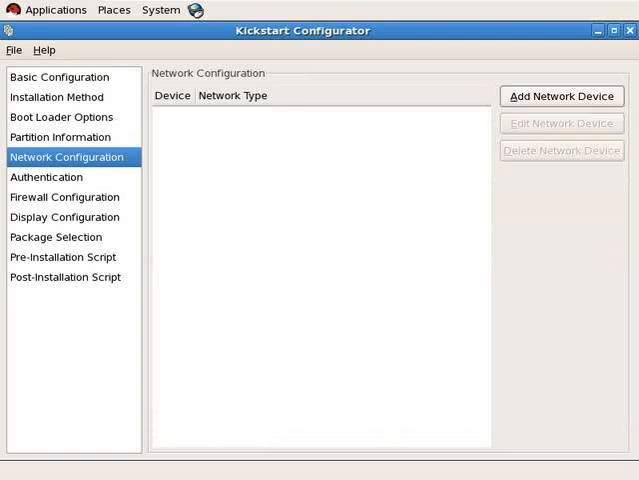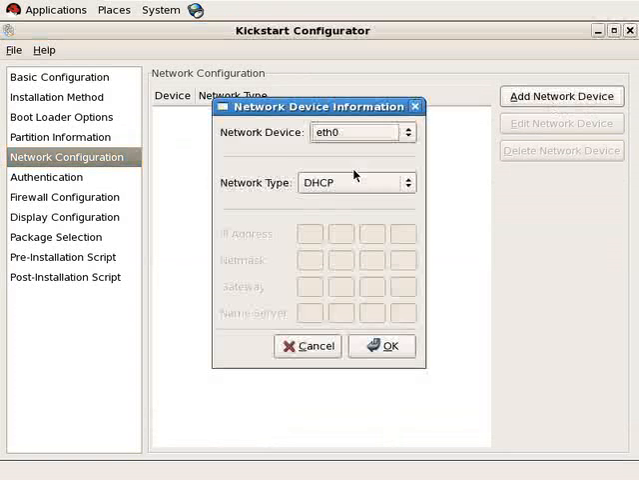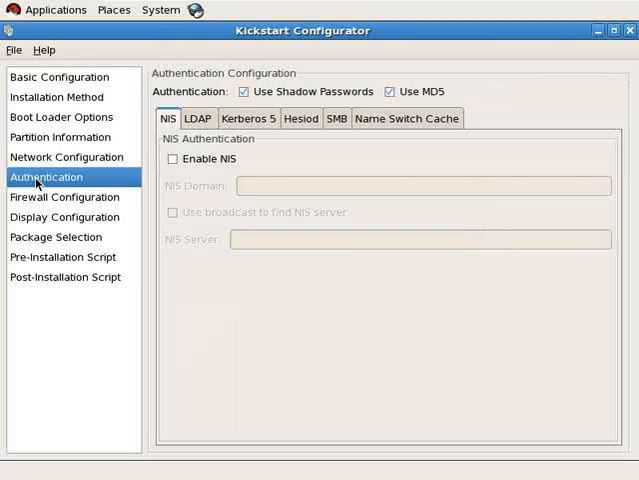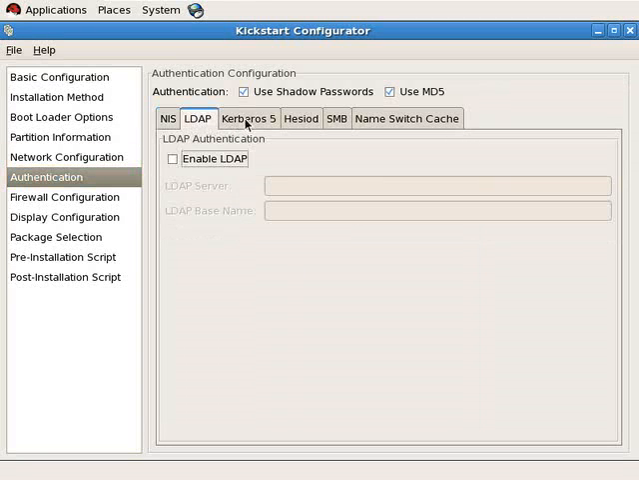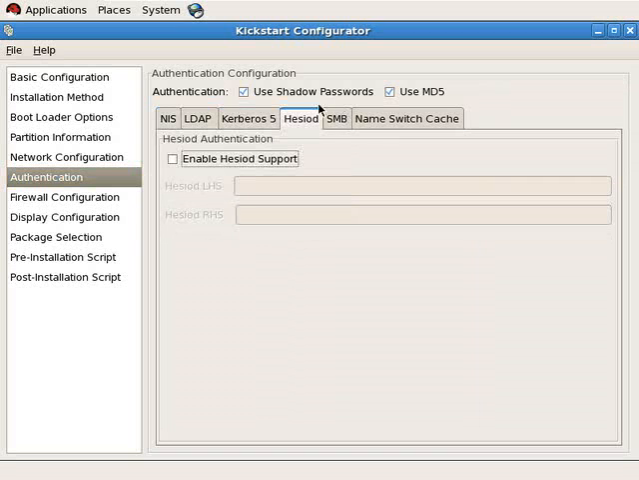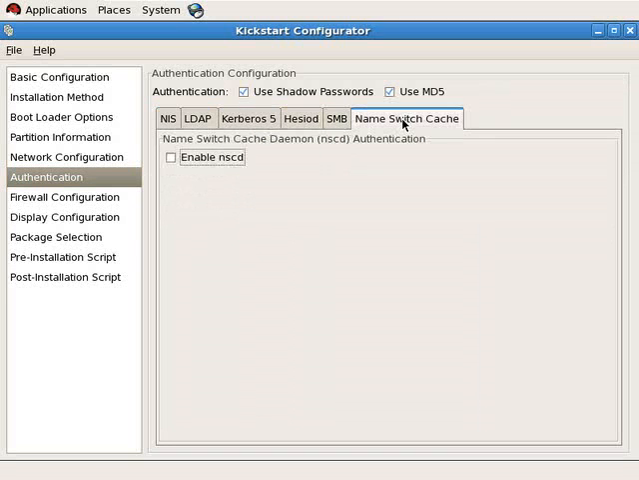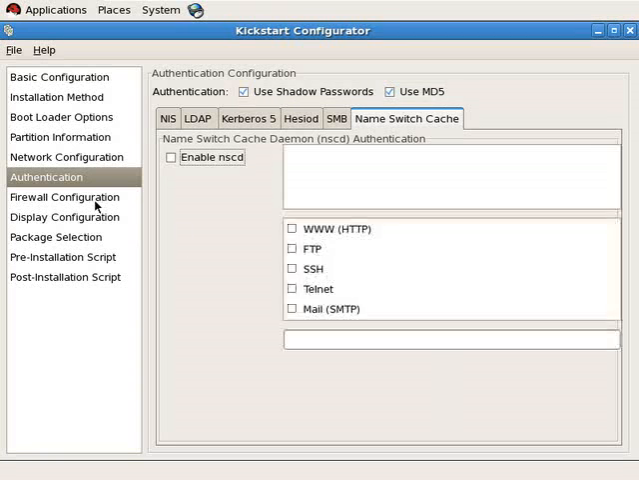Network configuration. Which device to automatically assign? eth0. Should it be DHCP or static, or use the BOOTP protocol? If static, then you'll need to complete IP, netmask, gateway, and primary name server. Authentication: whether or not your system authenticates against NIS, LDAP, Kerberos 5, Hesiod, Samba, or just uses the name service cache daemon. So these are options for authentication, but the default uses shadow passwords and encrypts the contents of the shadow password file using MD5.